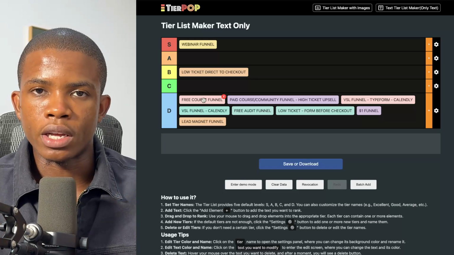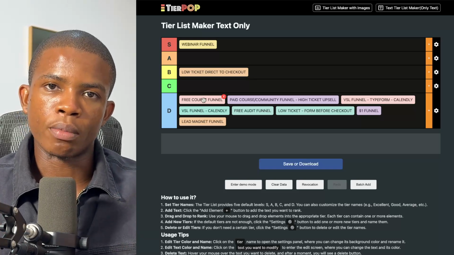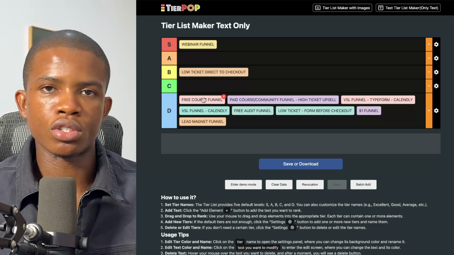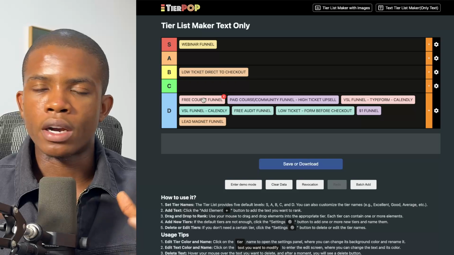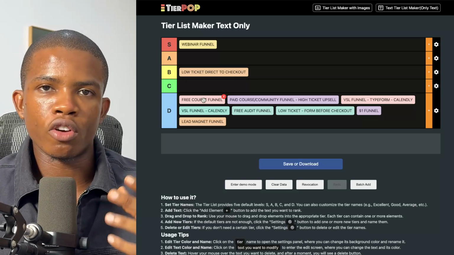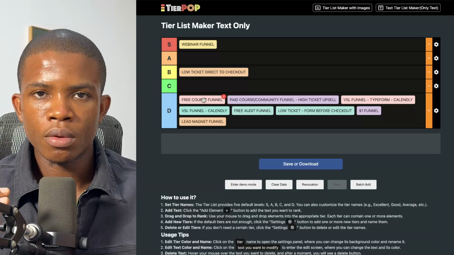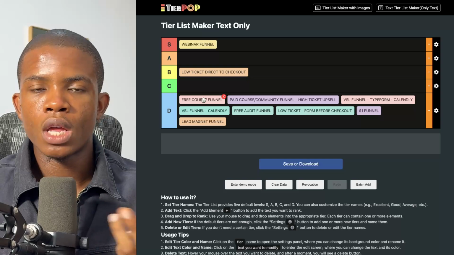Personally, I haven't tried it, but from what I've seen, and also from how people think, and the psychology of humans, a lot of people who are looking for free stuff aren't necessarily going to buy that stuff. There are a lot of people who are going to opt into a free course funnel, but they're just freeloaders. They're looking for free stuff. However, this could be different.